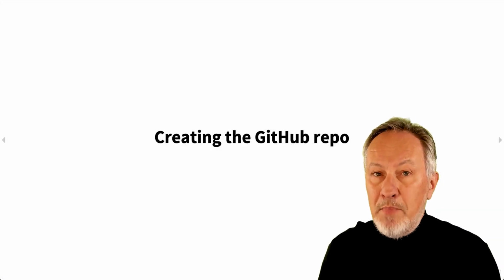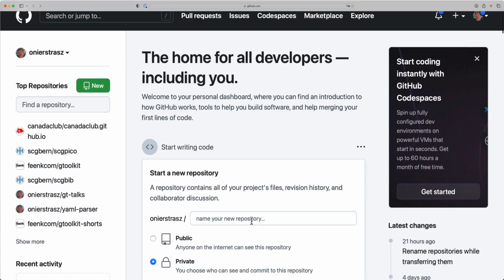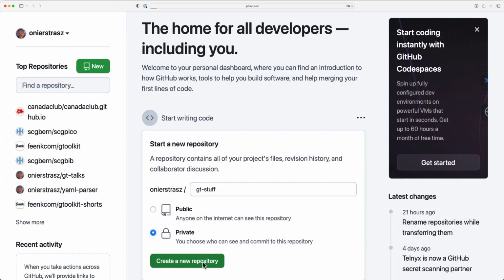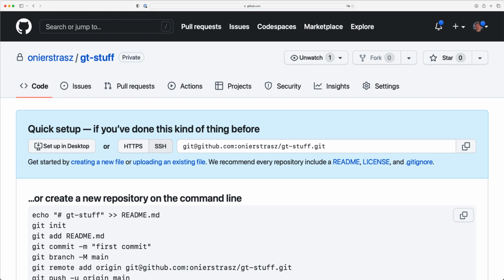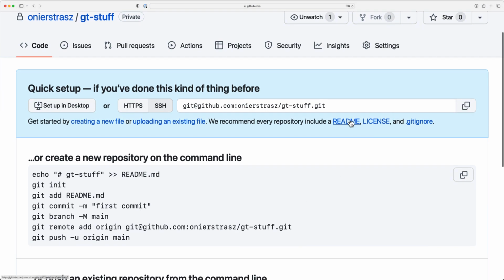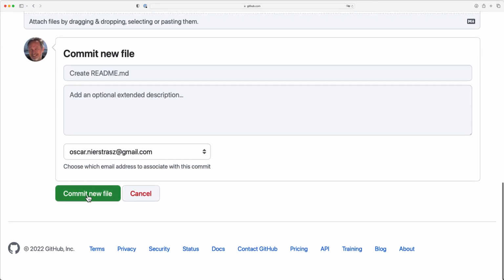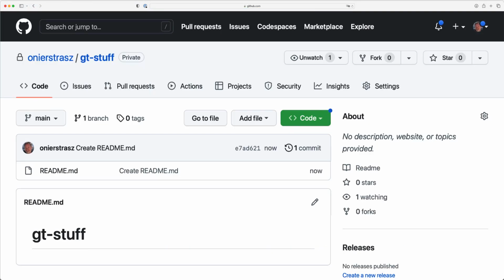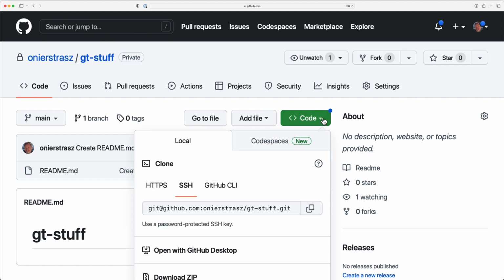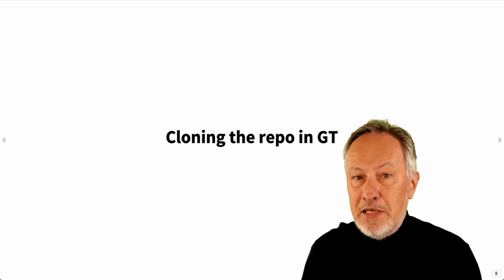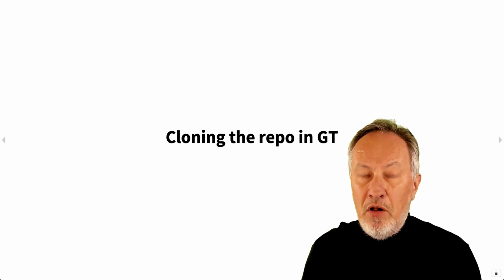Next, we create a repo on GitHub. Here we create the GT stuff repo and initialize it with a README. We commit the README and copy the SSH link. Next, we clone the repo in GT using the SSH protocol.